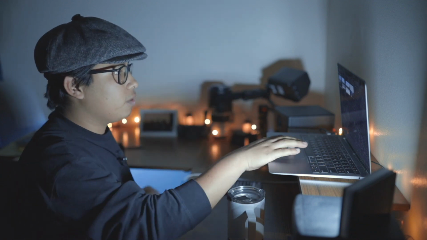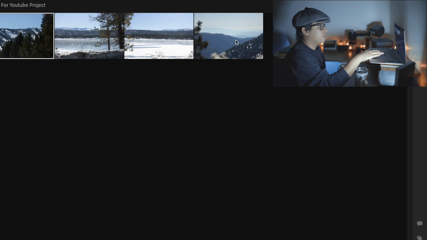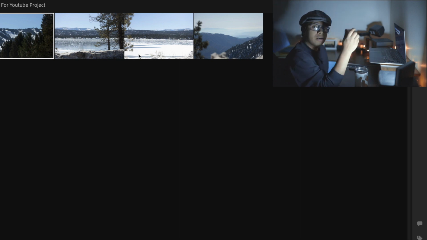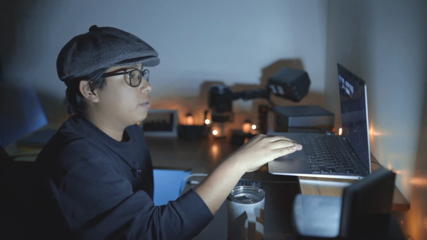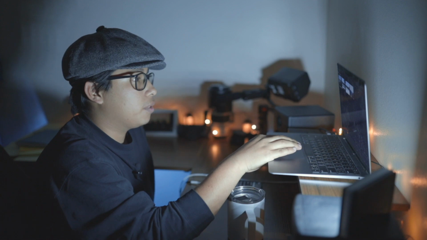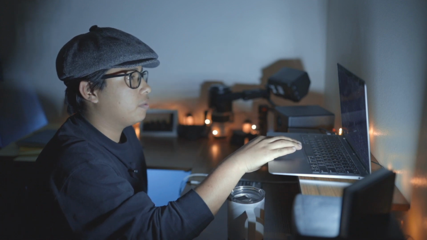So for starters, we have 4 different pictures that I captured on a trip that I went to Big Bear. And we're gonna try to edit these pictures, try to do what we can with these. All right, and here we go. Let's go to our first picture. Let's pick this one. This one seems fun.